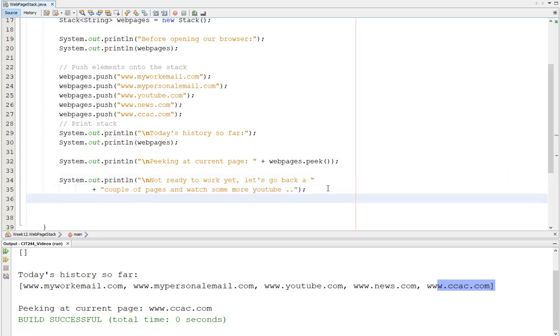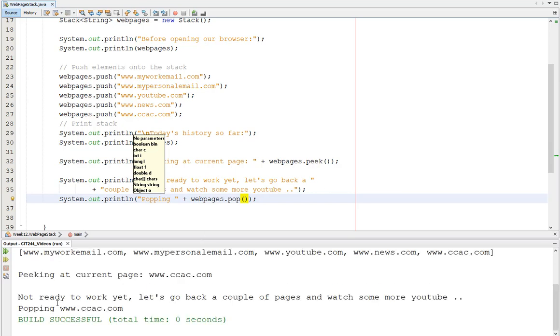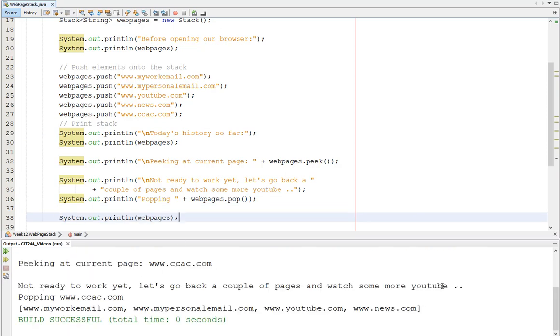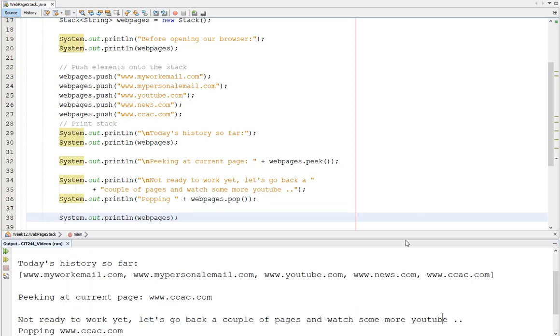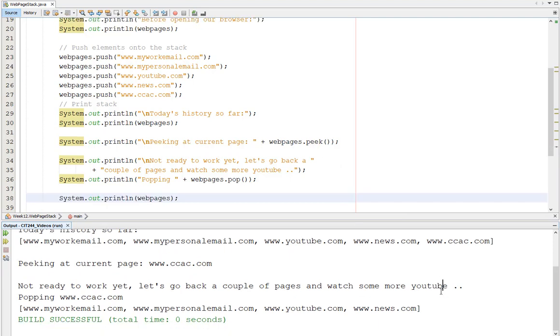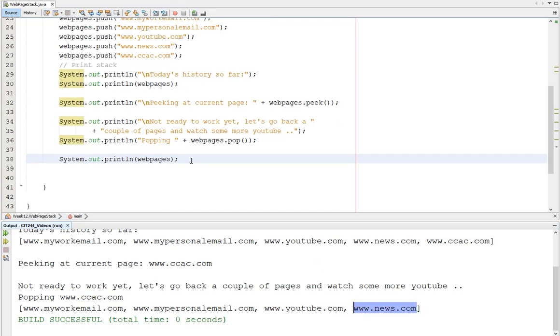So in order to go back a couple of pages, you'd press the back button, right? In order to do that, let's visualize it by saying popping webpages.pop. And when we do this, it says popping CCAC. If I take this, you can see that CCAC was the last element of the stack. Once I popped it, news.com is now the last element.